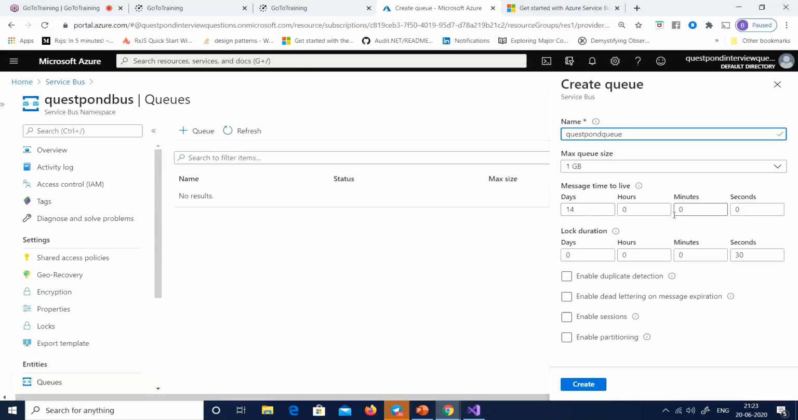So for the message to live, 14 days the message will live until it is read. And message lock means, if somebody reads the message from the queue and does not do anything, then how much time that lock should be enabled. So that is the lock out here. So I'll just go and create the queue. At this moment, our main goal is to just go and make a posting out here. So this is the questpond queue, right? So let's go out here.